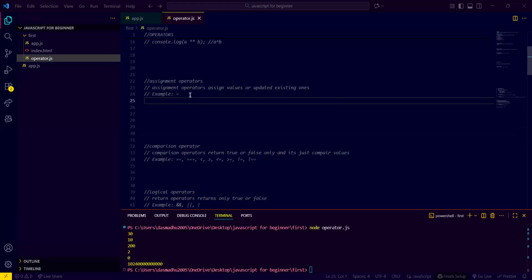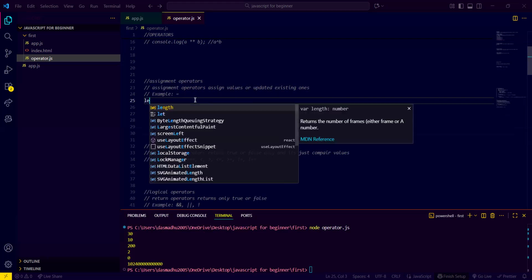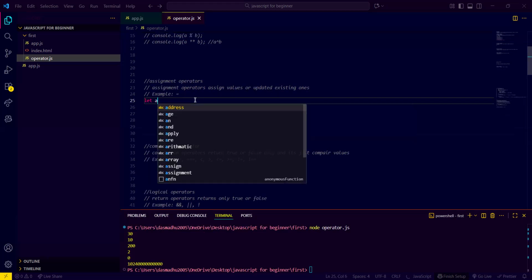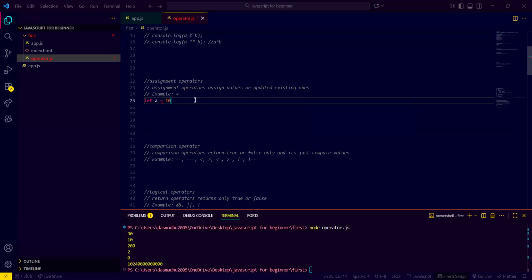What are assignment operators? Assignment operators assign values or update existing ones. They assign values to variables or update the existing variable values. Like equal to is an assignment operator. Like here, if I write let A equals 10, this value 10 is assigned to A using this assignment equal operator. So this is the assignment operator.